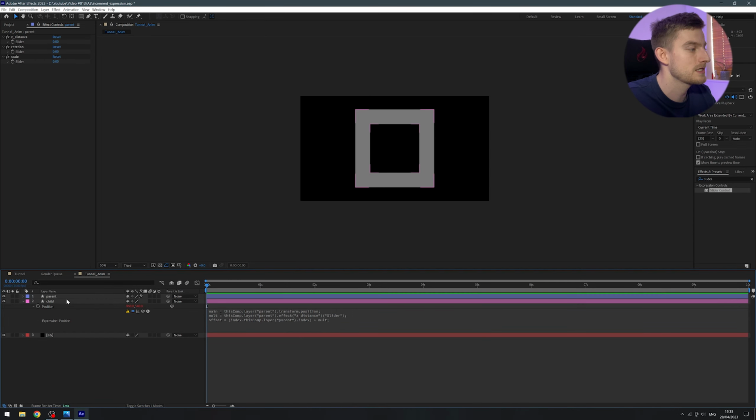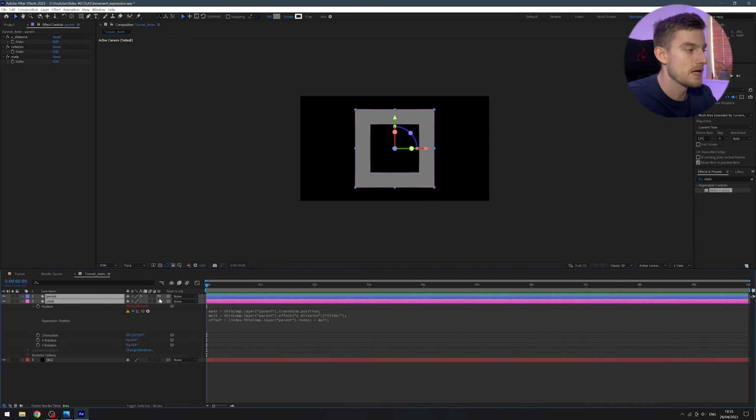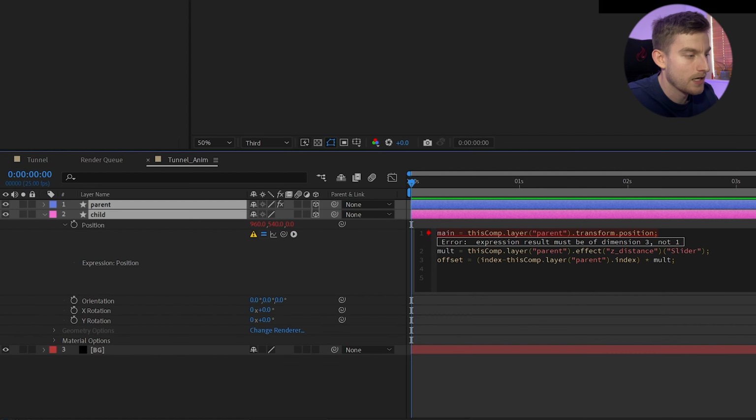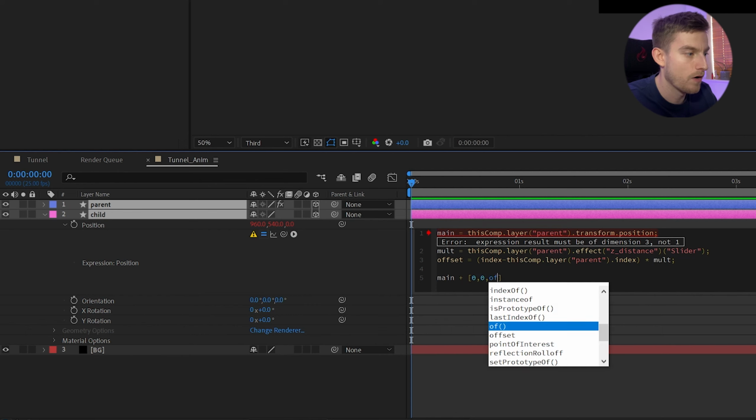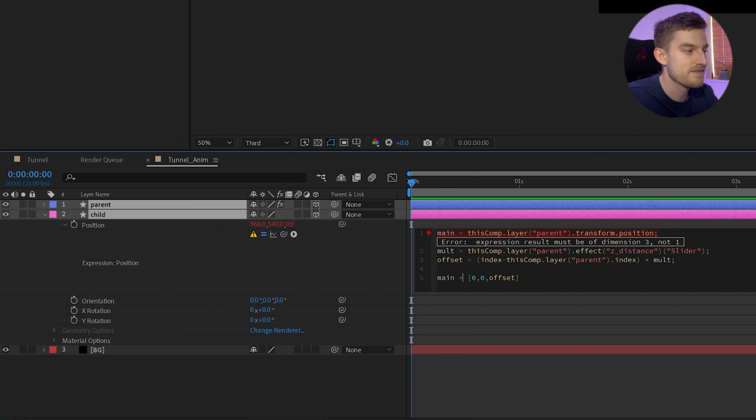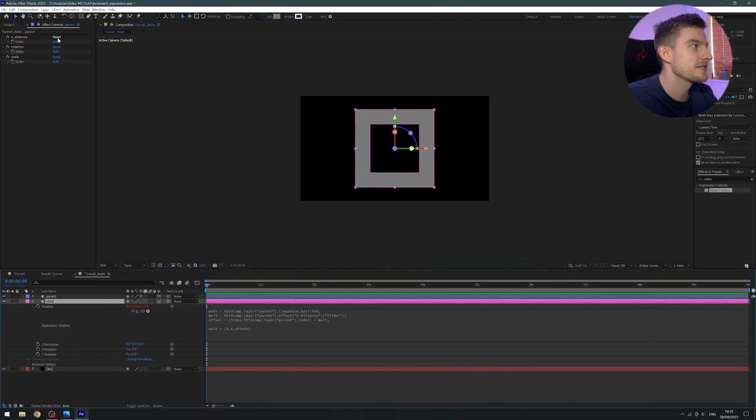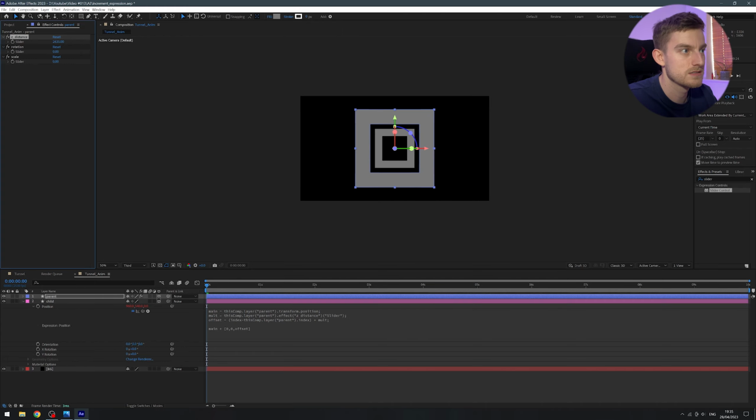Now what I've noticed here, I actually haven't made these a 3D layer yet. So I'm going to select them both and press the 3D layer button by clicking this cube here. Back to my expression, and I'm going to type in main plus, and we're going to do an array. So we want square brackets, and we want 0 on the X position, 0 on the Y position, and then offset. So it's our main value, which is our original position transform, and we don't want to affect the X or the Y, but we want to plus our offset, and our offset is the index times our multiplier, which is linked to our slider. And now if I change my Z distance slider, you'll notice it affects the layer.